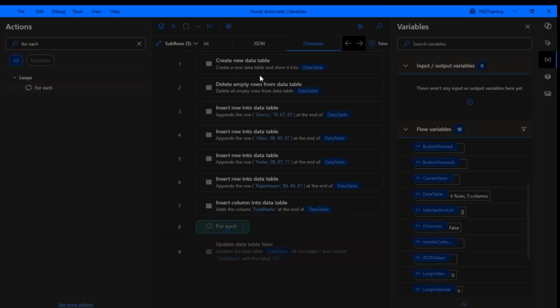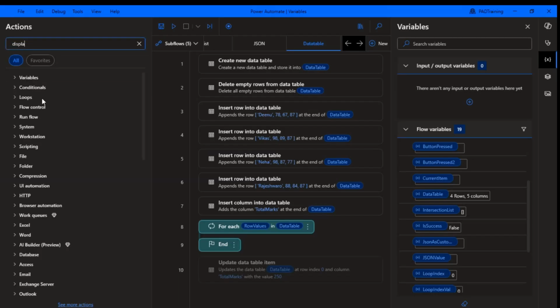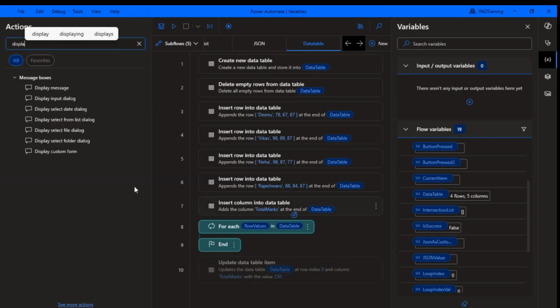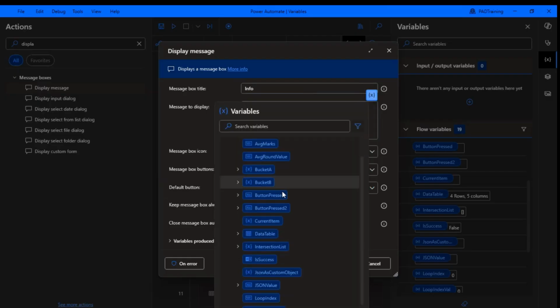Now we created the data table, removed the empty rows, inserted the student names with marks, and added one more column with the total marks. Now we will read all the marks, then we will do the proper math, then we will update back to the total marks column. So this is the overall ideology. Let's see how that row value looks. I just drag and drop here, and I will show you each and every iteration how that row value looks.